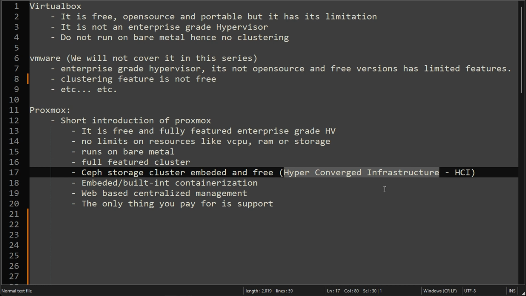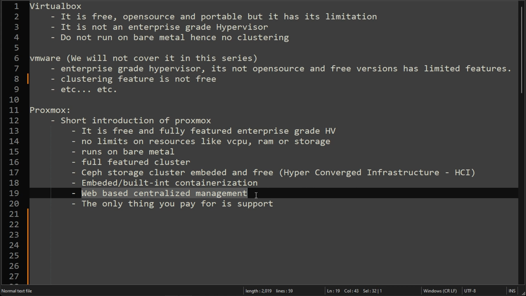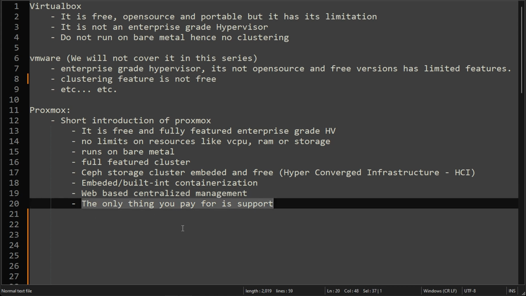We will go through step by step what we are going to cover in this video. It has an embedded built-in containerization feature and a single web-based centralized management for your entire cluster. The only thing you pay for in Proxmox is the support. As long as you know how to work on this product, especially in your home lab, you don't need licensing or a subscription. Without a subscription, you can run it. For a home lab, it's wonderful. Many companies are also using this product in their production environment, and they pay for the support. But if you're using it for your home lab, you don't need that. It's absolutely free with a full featured enterprise grade hypervisor.